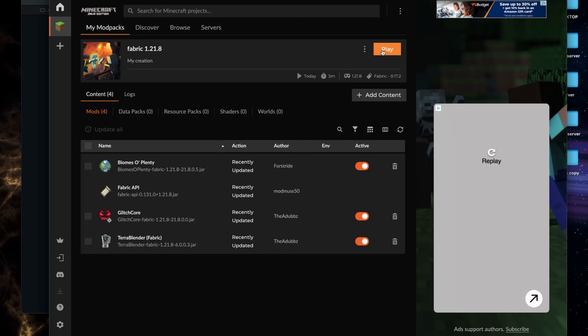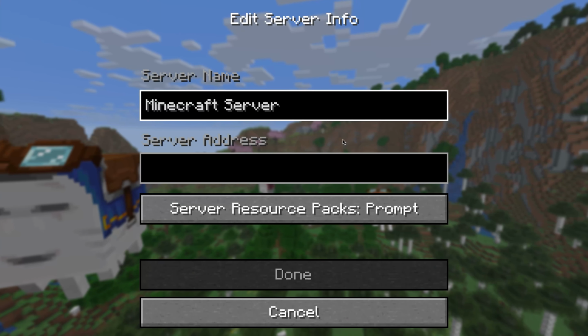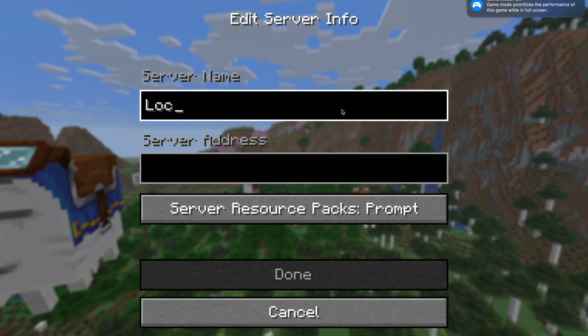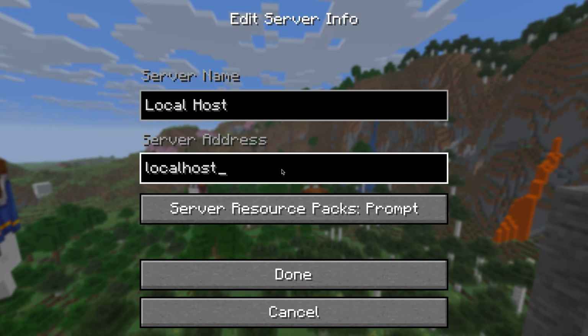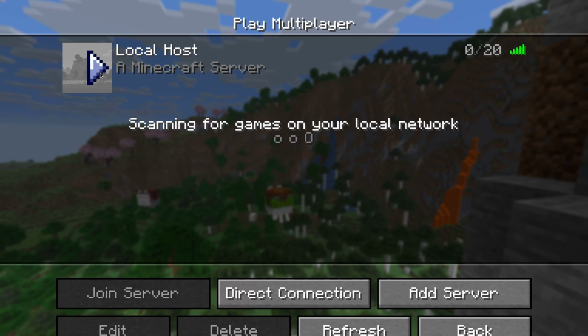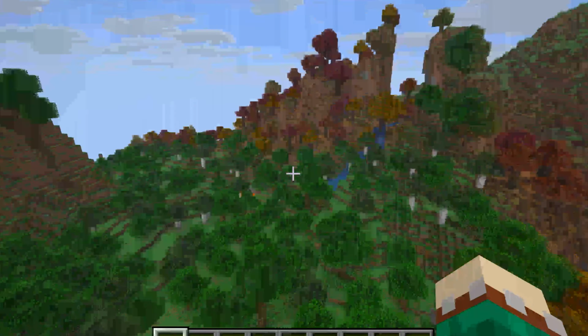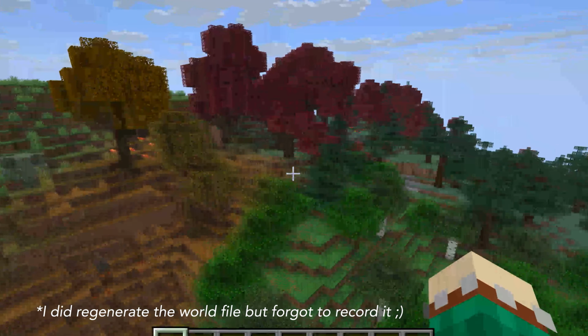Okay, then launch Minecraft. Once you're in, go to multiplayer. Once again, add server. Type localhost into the server address, all small as one word, and join it. And Biomes Plenty is working, as we can see here.